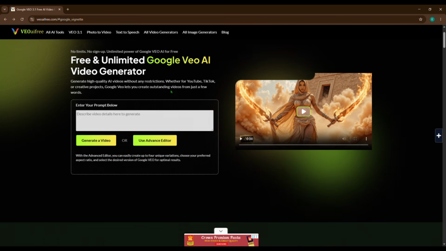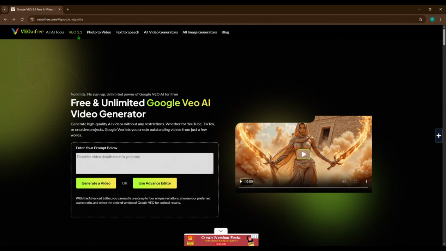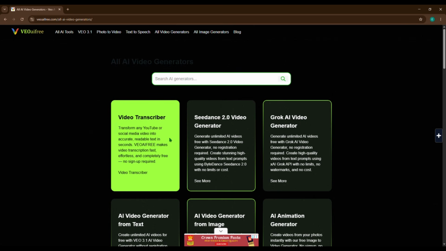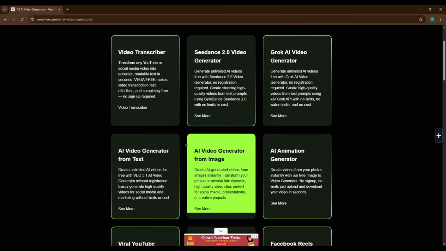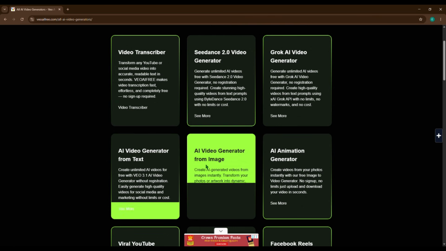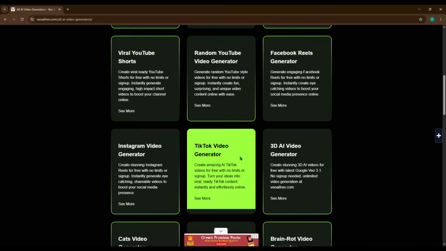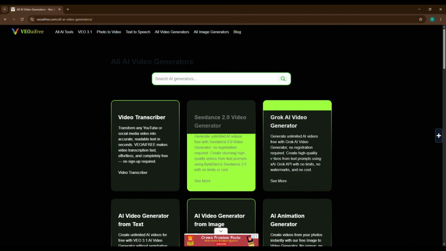At the top, you have options like all AI tools, Veo 3.1, photo to video, text to speech, all video generators, all image generators, and then blog. First of all, what we do here is click on all video generators. Then we see a lot of generators available, and all of them are accessible for free. Tools like Video Transcriber, Seedance 2.0 Video Generator, Grok AI Video Generator, AI Video Generator from Text, AI Video Generator from Image, AI Animation Generator, YouTube and TikTok Generator, etc.